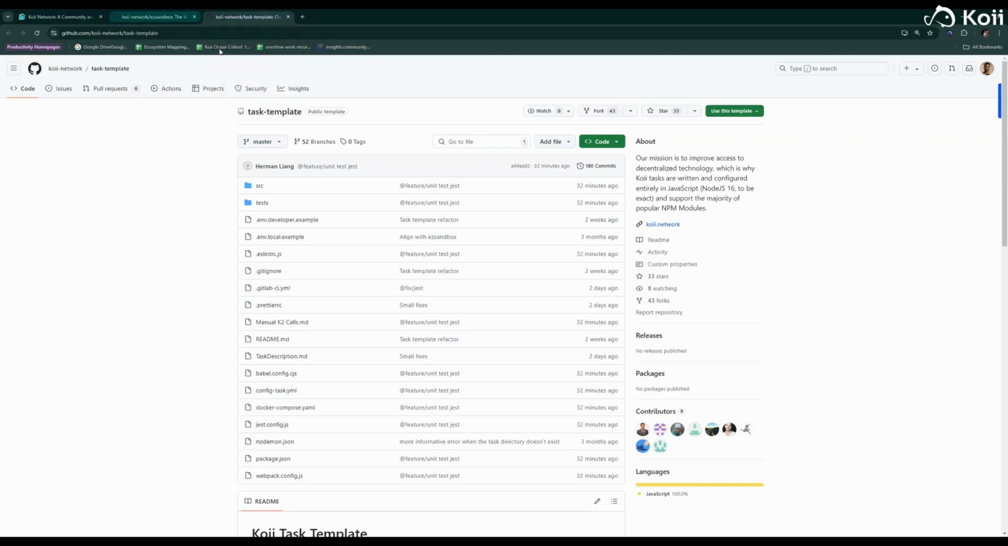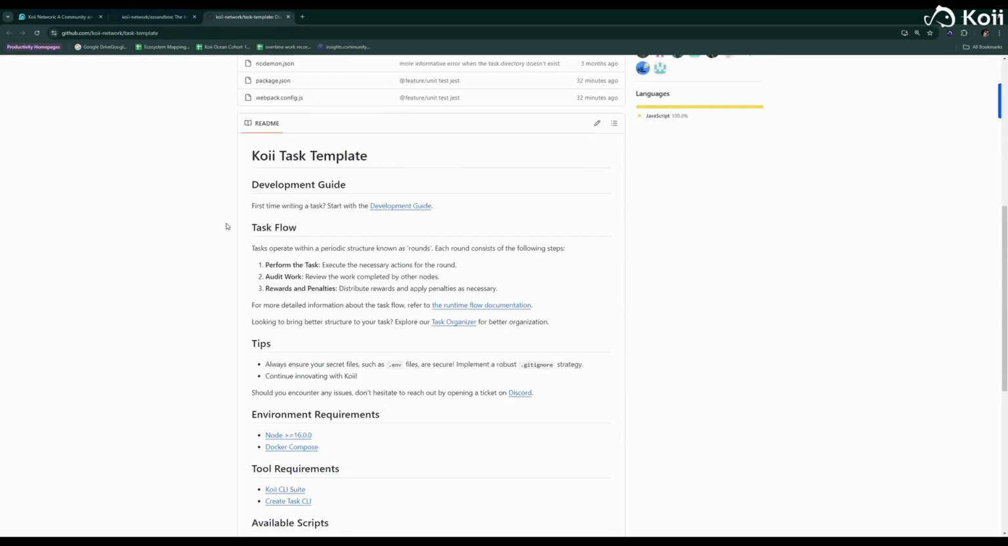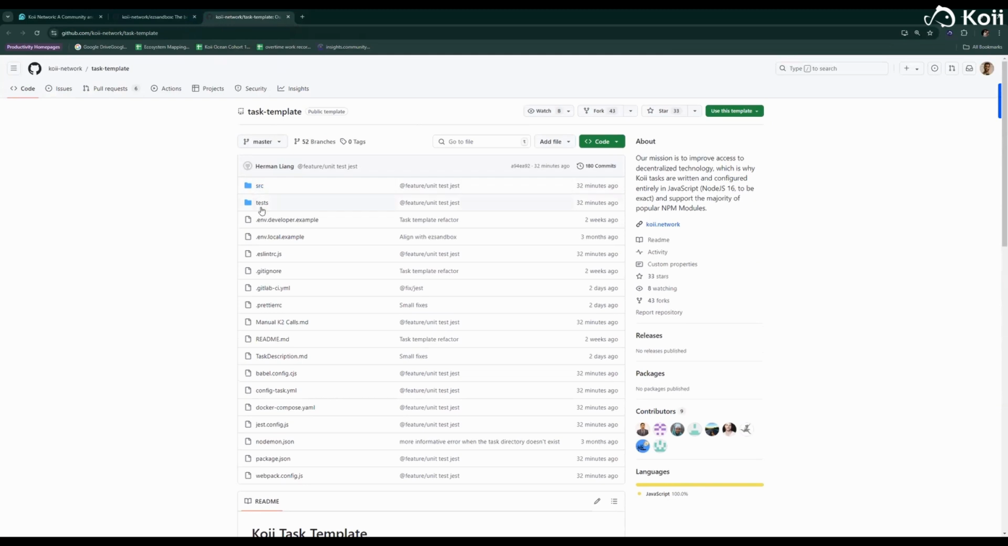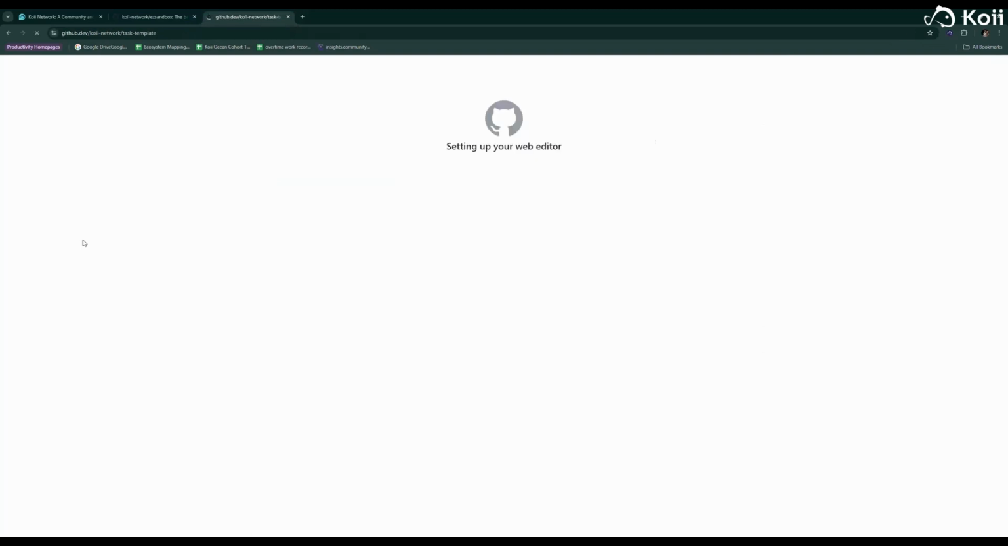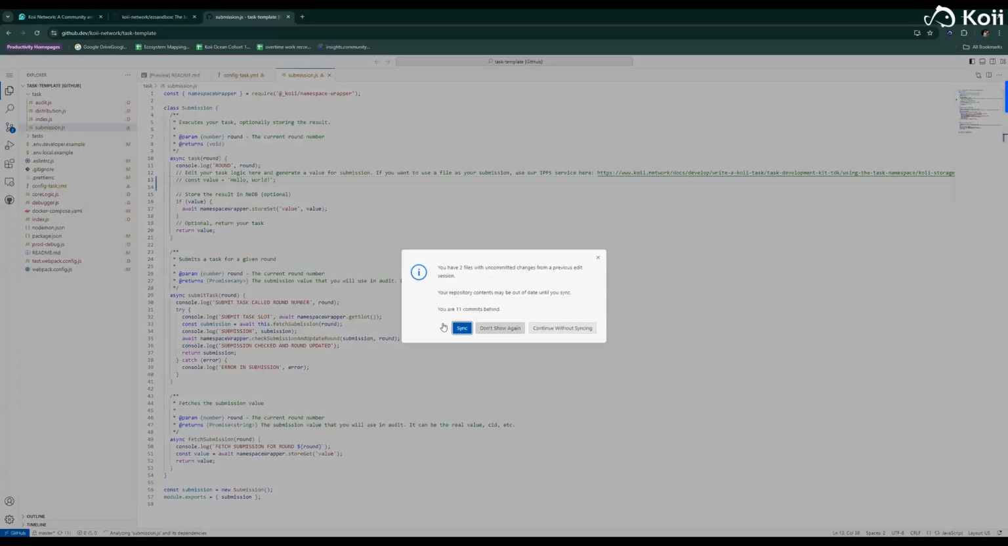The task template. So we've done a lot of work to make our new task template really, really nice for developing. So if you're a previous developer, or you're new to Koii, the task template is going to be really nice for you to work with. So just to get into a code editor, I'm going to press the period key. That period key is going to bring up the web editor. Just going to give this 1 sec.